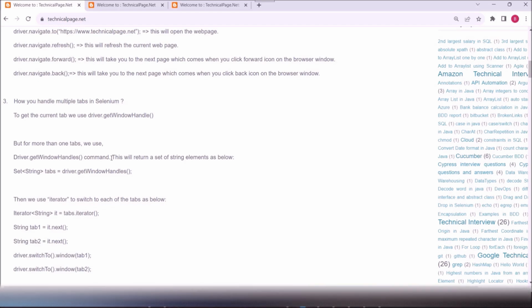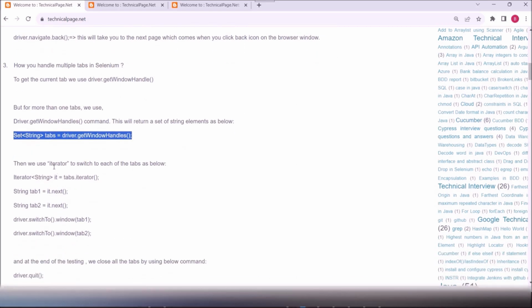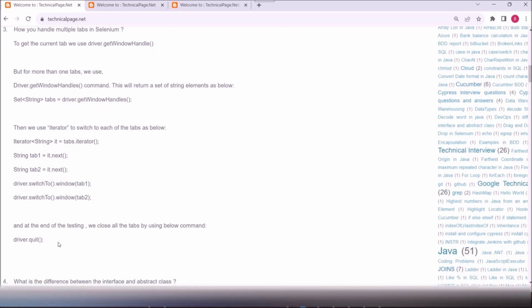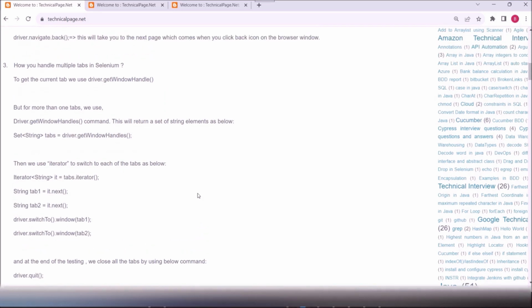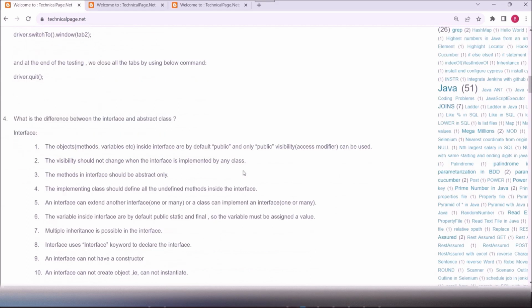How we use this command is we first create a set of open tabs. This is the command. After that we use an iterator to switch to the respective tabs. So this is tab 1, this is tab 2, and you can switch using this command. After you finish your testing, you can close all the tabs using this command, driver.quit. So let's move on to the next question.